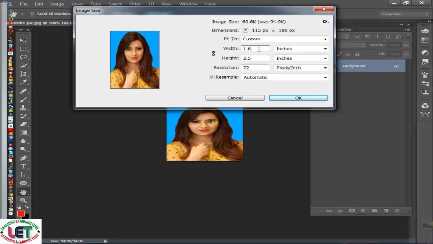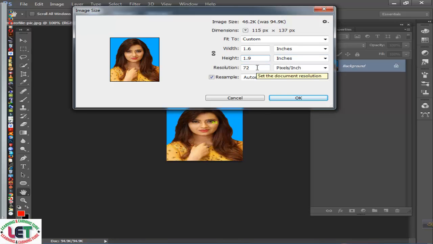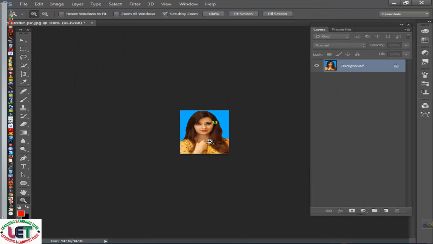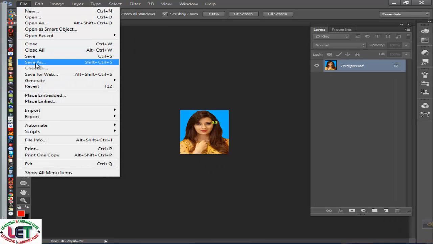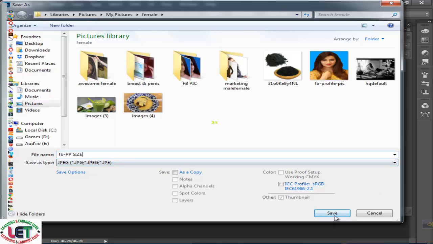It is very important to set the height to 1.9. That's it. The resolution is 72 for your image. You don't need to change anything else here, and you have to select the OK button, and that's it. It has become the passport size photo, and you can save it on your PC in JPG format if you want to use it in any other field.